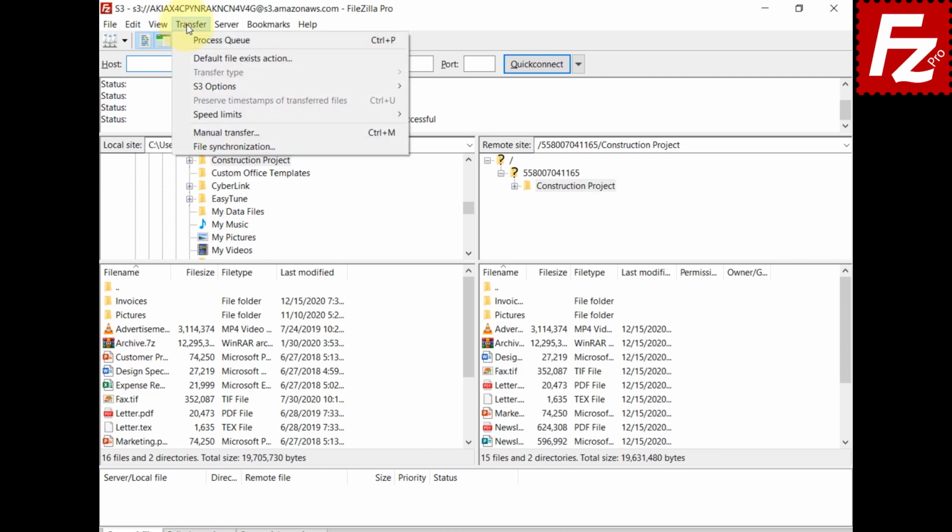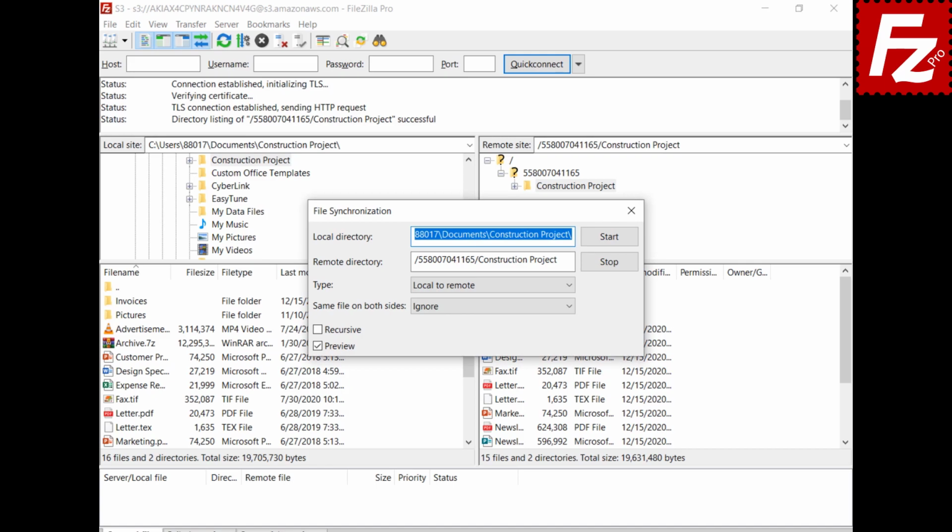From the main menu, choose Transfer, File Synchronization. The Synchronization Options window shows the local and remote current directories. Select the synchronization type. Local to Remote uploads local files missing in the remote server and deletes remote files that do not exist in the local directory. Remote to Local downloads remote files that are missing in the local directory and removes local files that do not exist in the remote server.